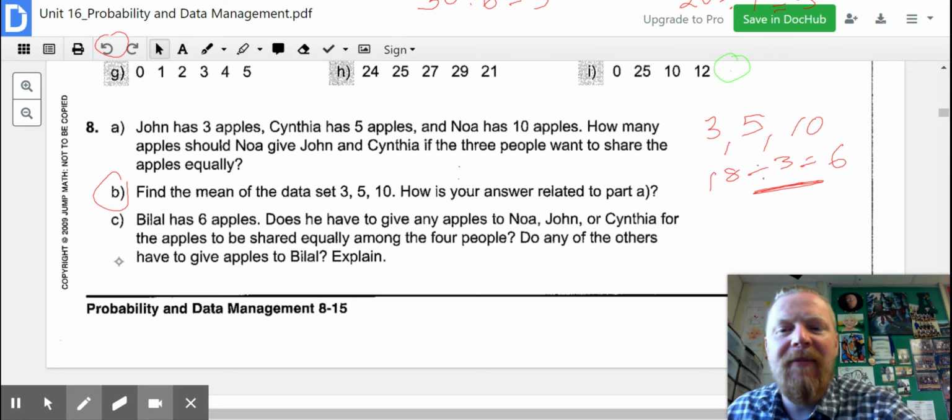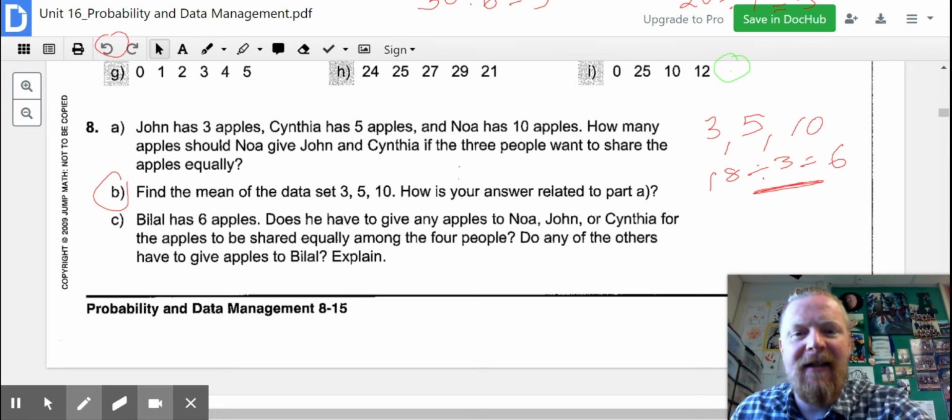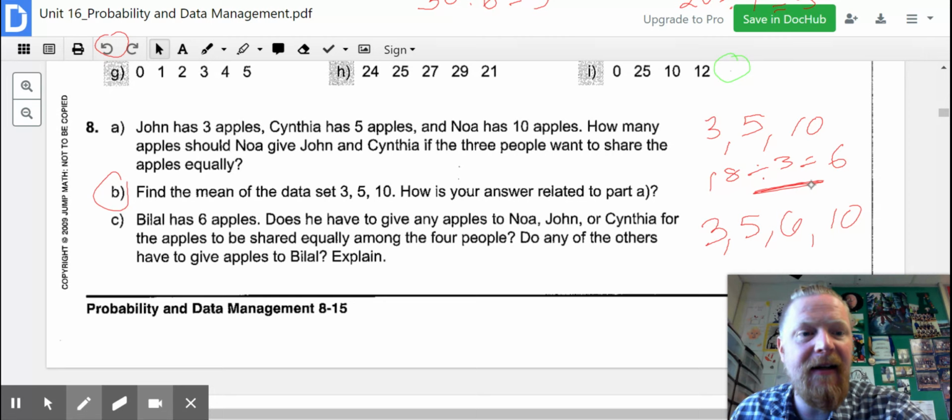Let's look at C. Bilal has 6 apples. Does he have to give any apples to Noah, John, or Cynthia for the apples to be shared equally among the 4 people? Do any of the others have to give apples to Bilal? So if they all have 6 apples each and Bilal has 6 apples, does he have to share with anyone or do they have to share with him? Does it matter if my set is now 3, 5, 6, 10? What's the mean? What's the average going to be? Okay, figure that one out on your own.